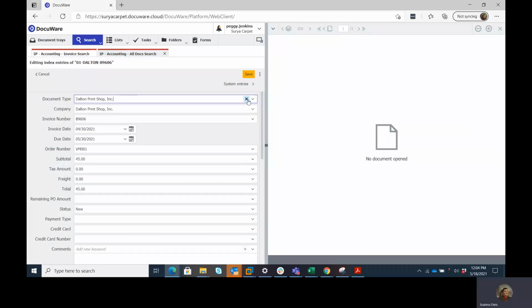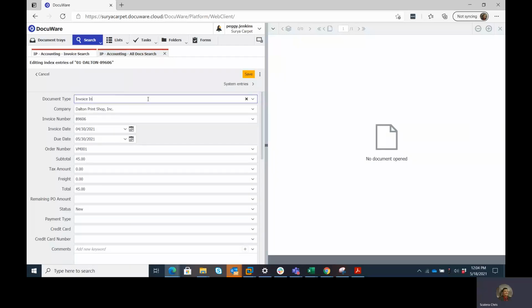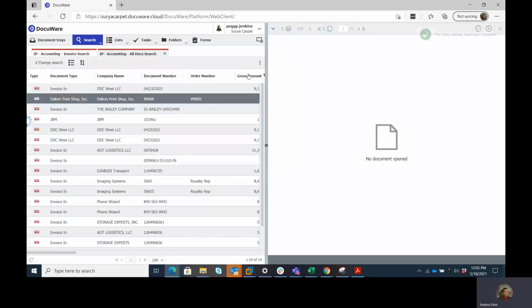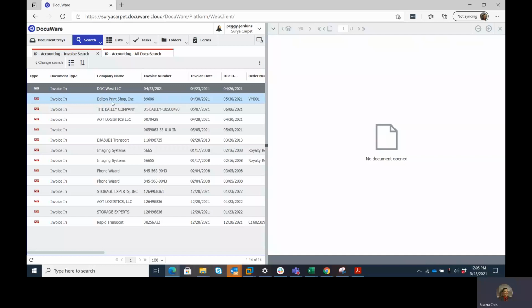Now we can take out the vendor name and we can select invoice in this case, or credit memo, or whatever it happens to be. So now you see that is changed. And now if we do a search here, it will come up in this search as well.